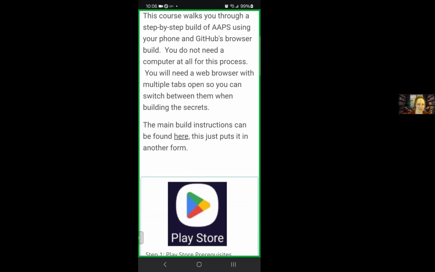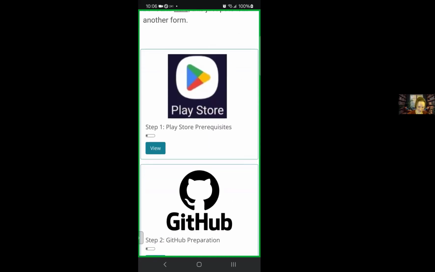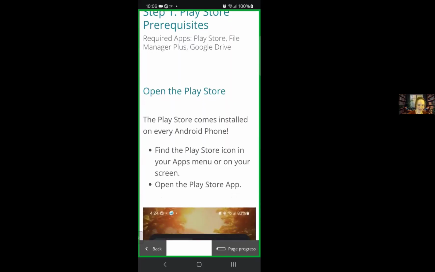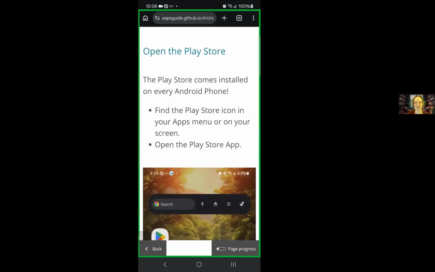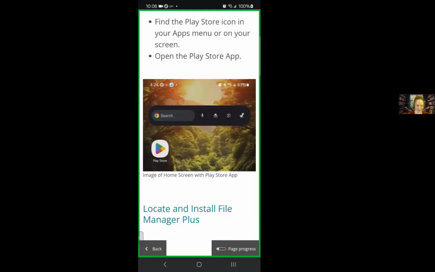So the very first thing is to make sure that you have, let's go to the prerequisites here, the Play Store on your Android cell phone. I promise you everyone has a Play Store. Please find your Play Store icon. It looks kind of like this arrow.